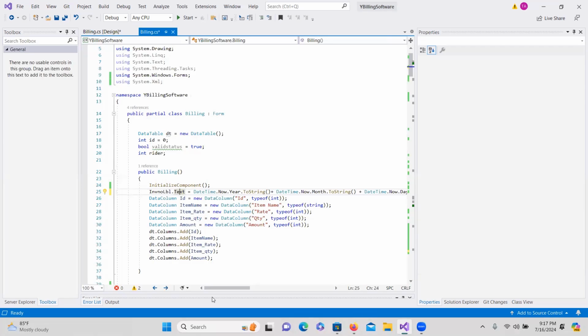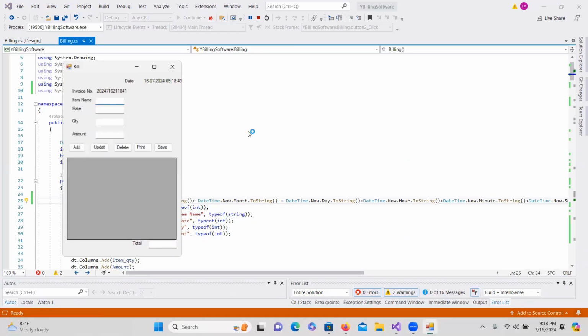That means I will get a unique invoice number, right? That is the aim. So we addressed two things: we generated a unique invoice number, and we also display the current date time in our application. These are the two steps that we did. Let me check whether they are working. For that, I simply run my application. When I run it, here I have a date, and here I have a unique invoice number.